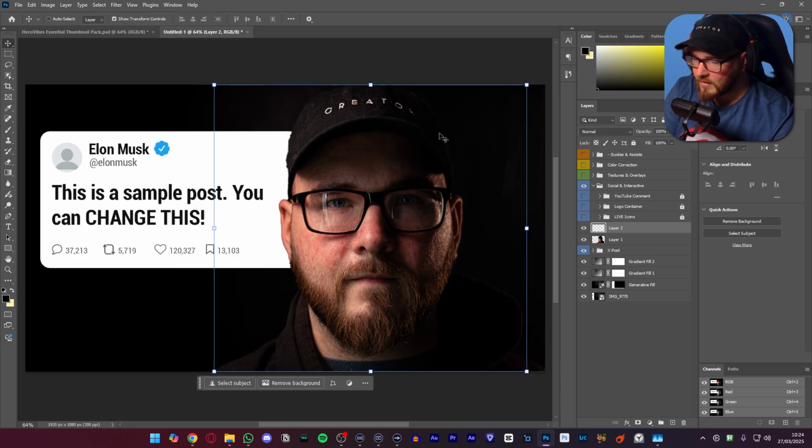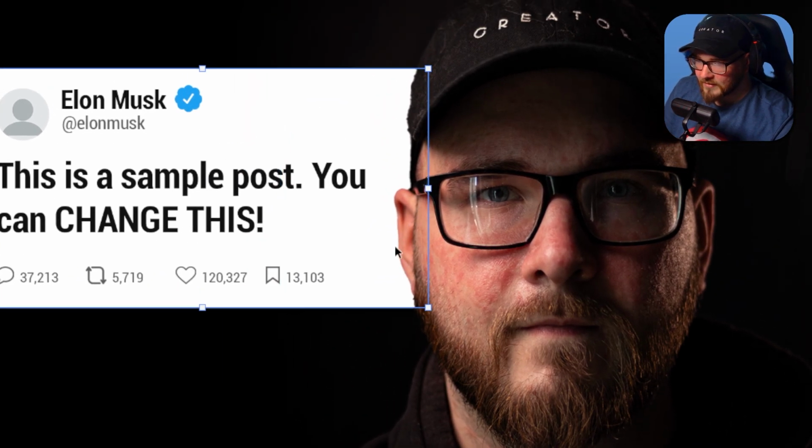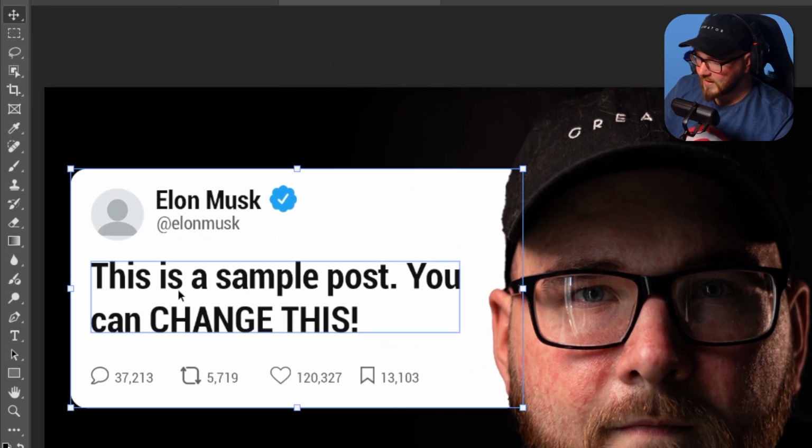That'll work fine. Control J, and then you'll see that because it just slims around the edges, you get rid of that little black line. And that's looking a lot neater. I'm going to go ahead and change the variables for this, such as the profile picture, the name, and the actual text for the post itself.